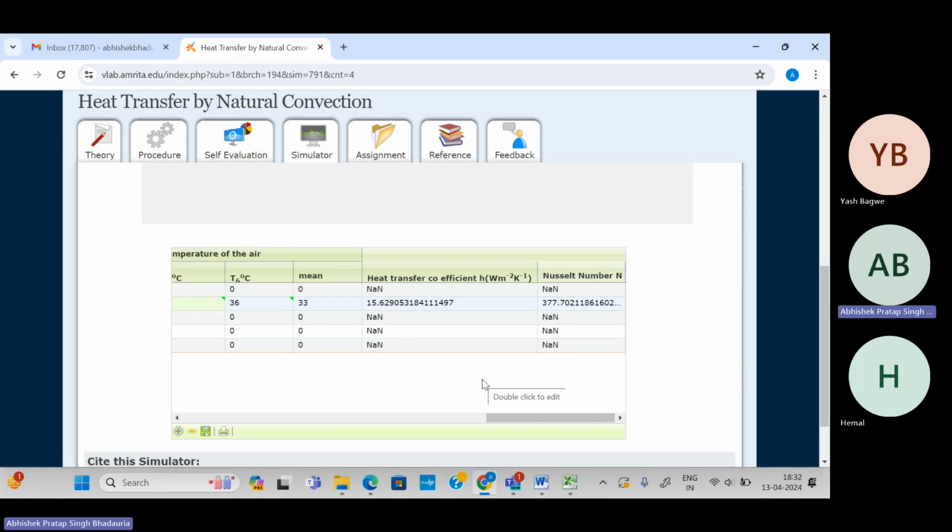Okay, so you can observe the result. The simulated result for the convective heat transfer coefficient is 2.46 watt per meter square per Kelvin. And here the analytical value of the convective heat transfer coefficient is 15.62 watt per meter square per Kelvin. However, there is a difference in the result, but both the results are acceptable because the convective heat transfer coefficient value is lying in the standard range. As we know, the convective heat transfer coefficient value for gases for natural convection lies in the range 2 to 25 watt per meter square per Kelvin. So both the values are lying in the range, and that's why it is acceptable.